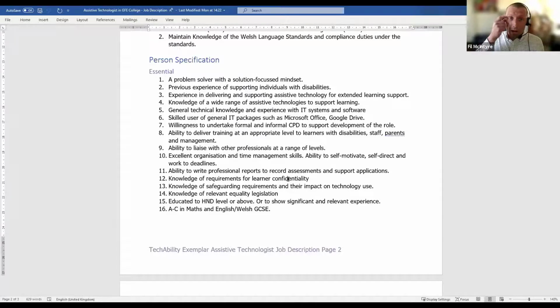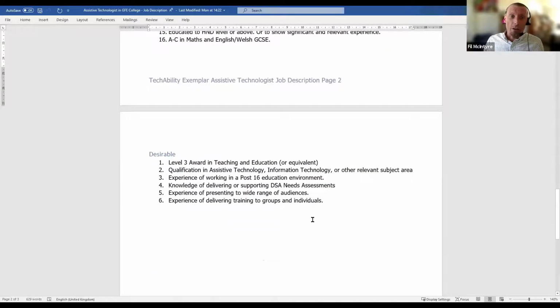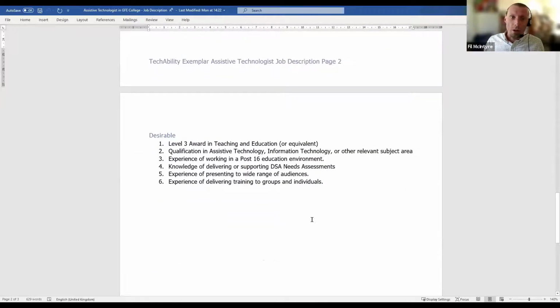But also that they're a problem solver, that they have previous experience of supporting individuals with disabilities or individuals in learning. I would say there are desirable qualities as well. Ideally, that person should have or should be willing to work towards a basic teaching award. So something which gives them the skills, or proves that they've got the skills, to be able to train people in a formal manner and in a semi-formal manner.